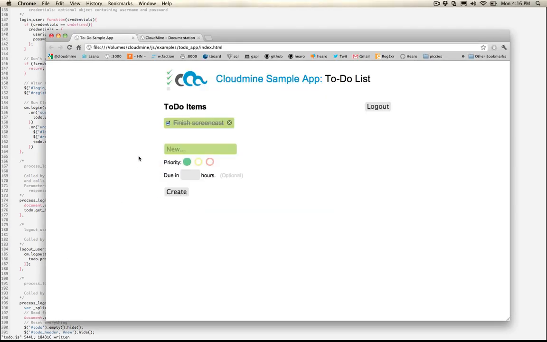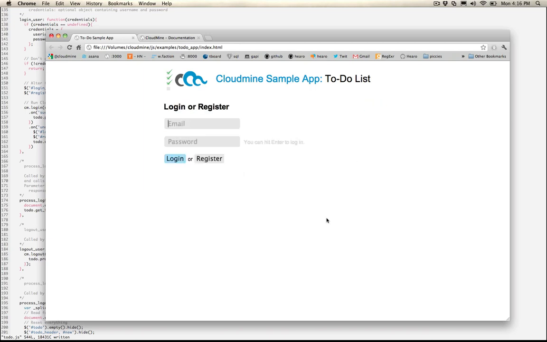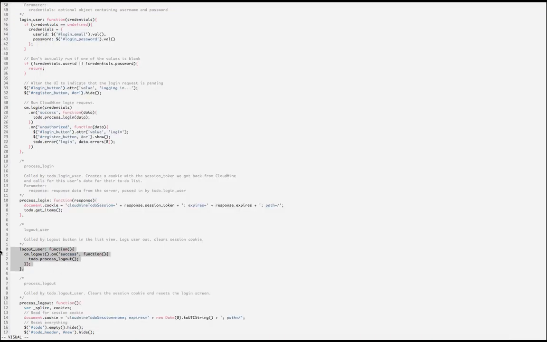So now there's the session saved again. If we log out, refresh, the session's no longer there. So that's how easy it is to set up logging in and logging out with CloudMine's backend. You don't have to write any of the backend yourself. Just use the library, and it's all done for you.